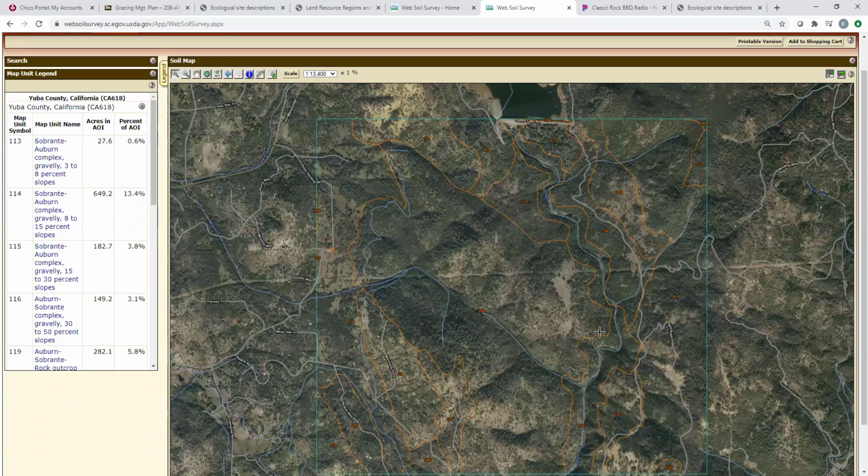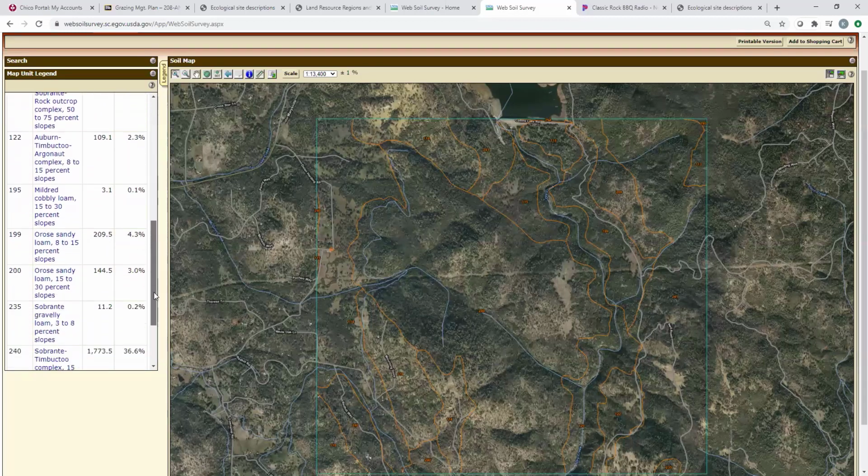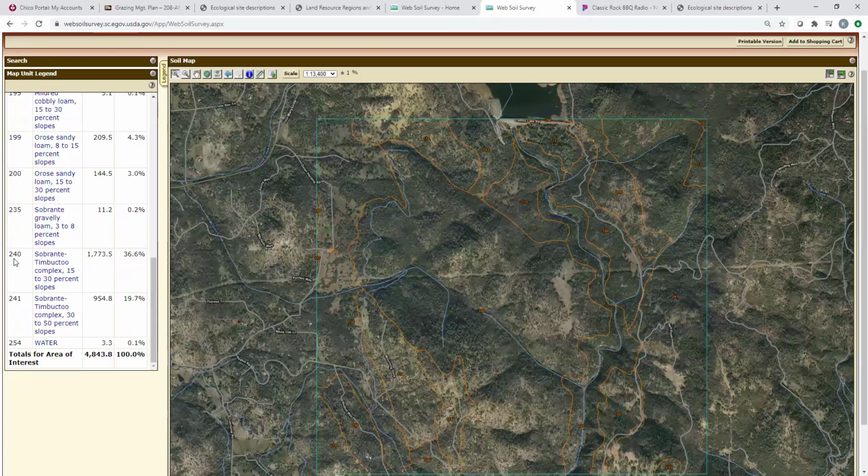And so if we're interested in area 240 here, because that's the biggest portion of our area of interest, we can roll down to the bottom here and we can see that area 240 is the subordinate Timbuktu complex, okay, and it has slopes of 15 to 30%.